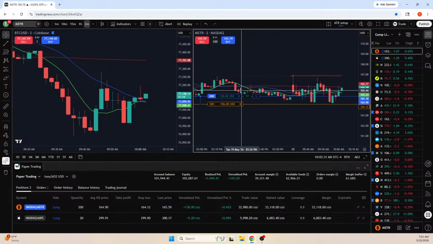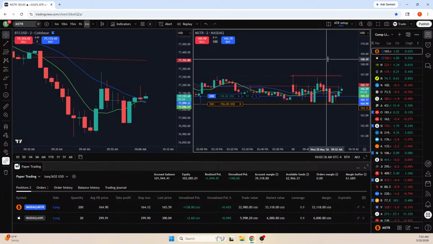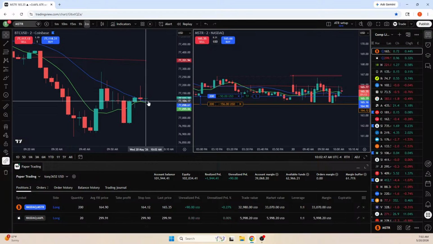Same scenario. See the tight range right here? If this cracks this, you're going to have an explosion. Pump, pump, pump. To be honest with you, I think this is going to touch that 168 if this one does not crack.